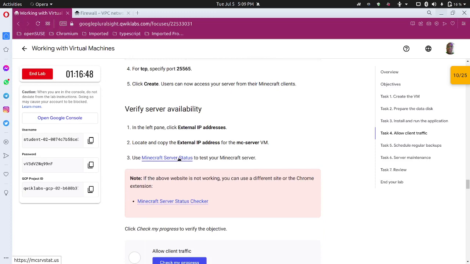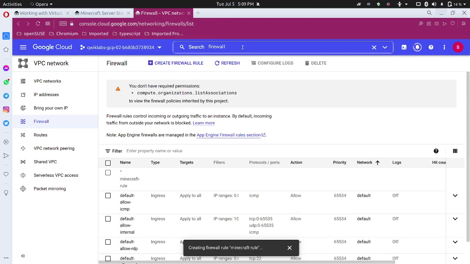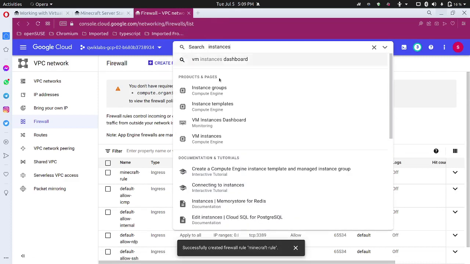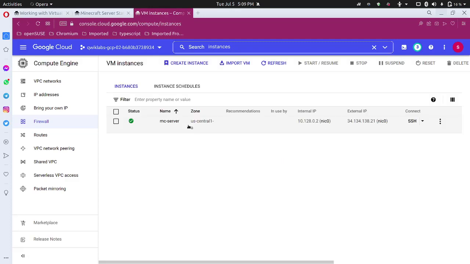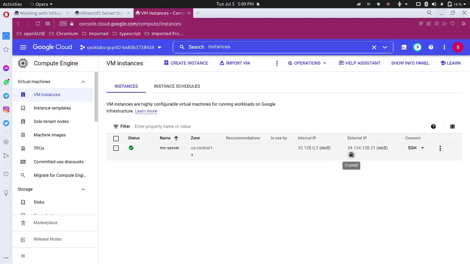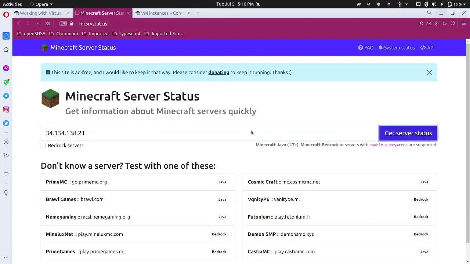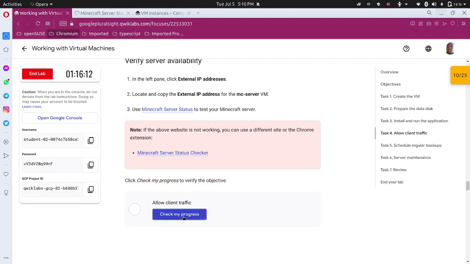Okay. All right. Now server availability. Let's check using this. We'll come back here. Let me close this so I have more real estate. Instances. Okay, VM instance. Okay, copy the external IP. Go here and put that in. Okay, so that should work. Okay, so let's check it out from here.